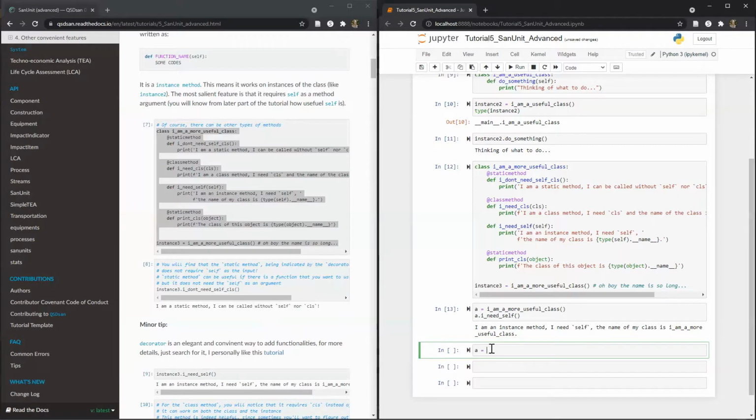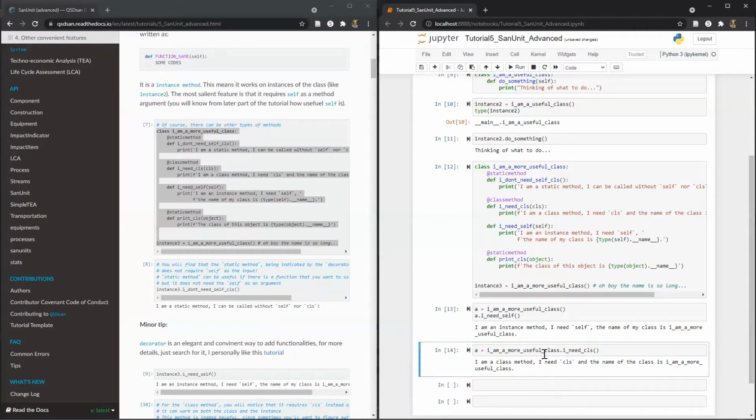So here we can say, I am a more useful class dot I need class. You can see that it printed, I'm a class method, I need class. The name of the class is I'm a more useful class.